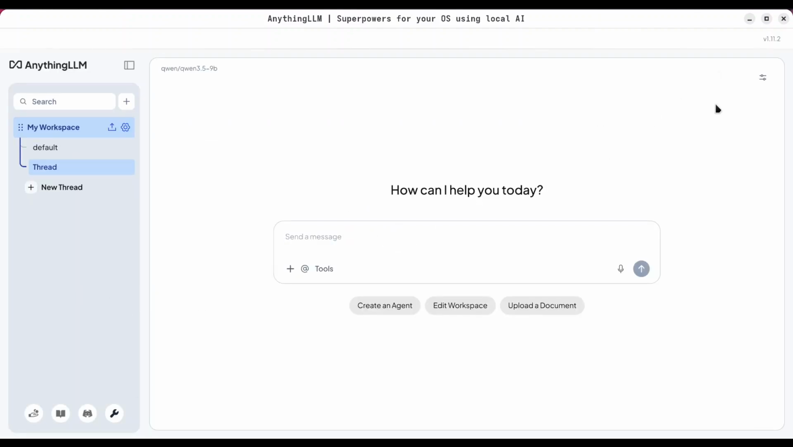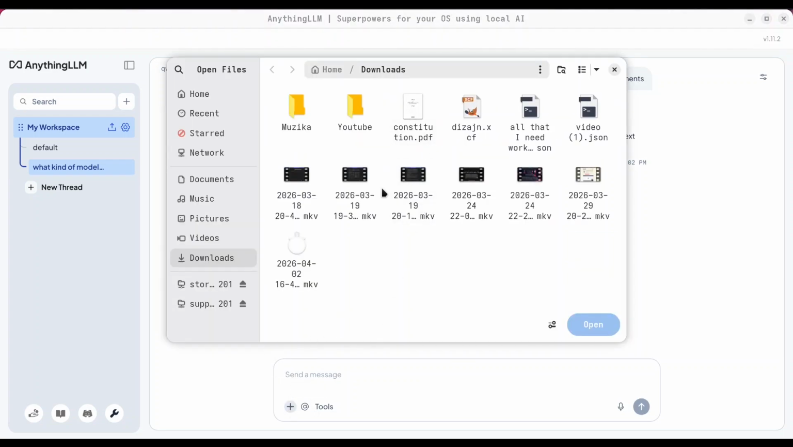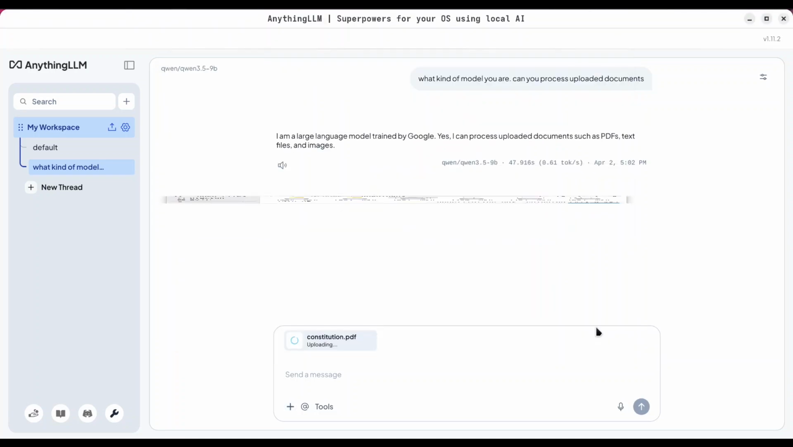Alright, let me try to ask something. Alright, we have our answer. Now I'm going to upload some documents. I have the American Constitution in here in PDF. And now I'm going to make a prompt using speech. Please transcribe this document for me and summarize it.